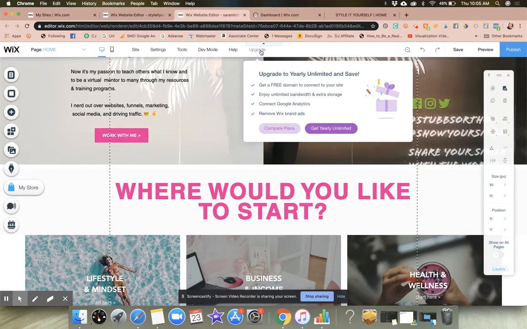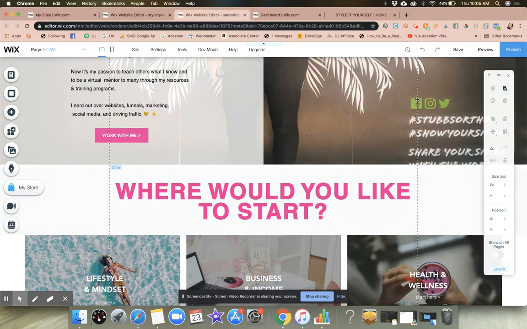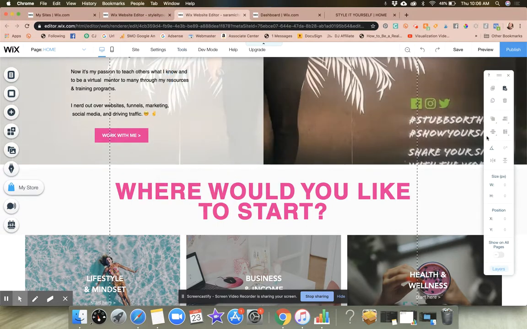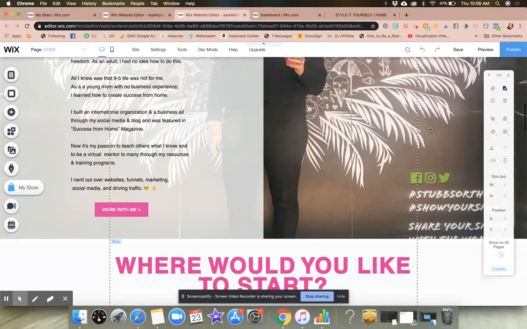Now, when you are ready to upgrade your site, you can click here. If you haven't done this already, this is where you'll be able to upgrade and compare the different plans. Okay, now this little thing on the right-hand side of the page is what we call, I believe, the toolbar. Let me see. Yep, it's the toolbar. So this is where you'll be able to see some of the different options. We'll go into those in a second.